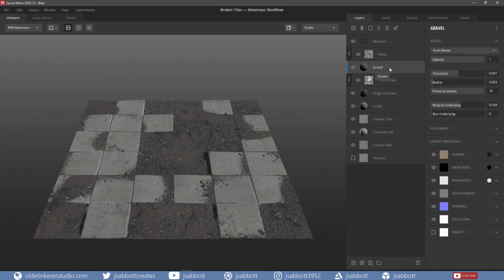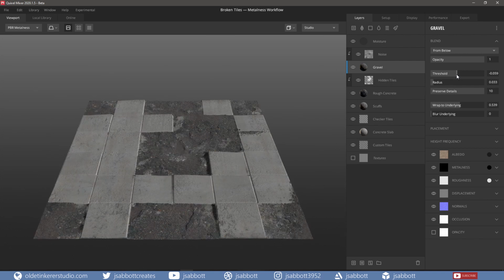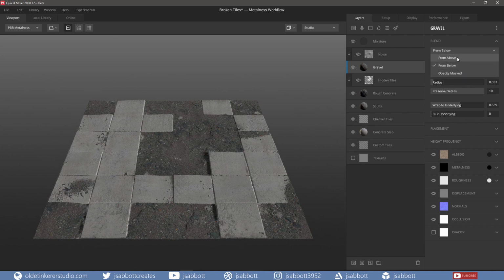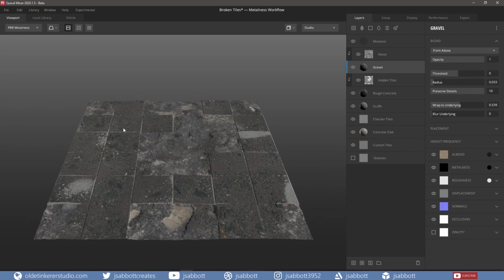If I select the gravel, I can change the threshold, which will change the amount of gravel on top of the tiles. The threshold option is what determines the displacement of the texture. If I change the blend to from above, notice that the gravel is now on top of the base mesh.